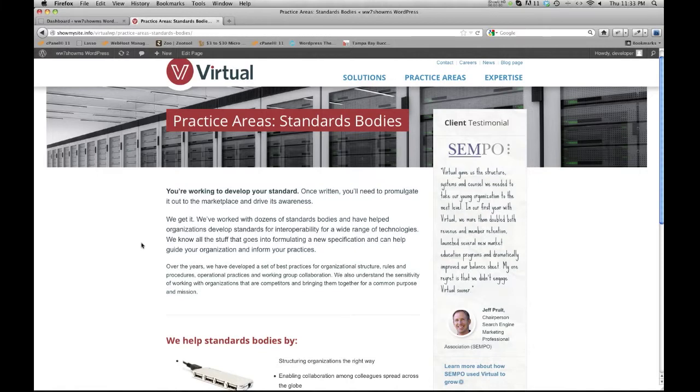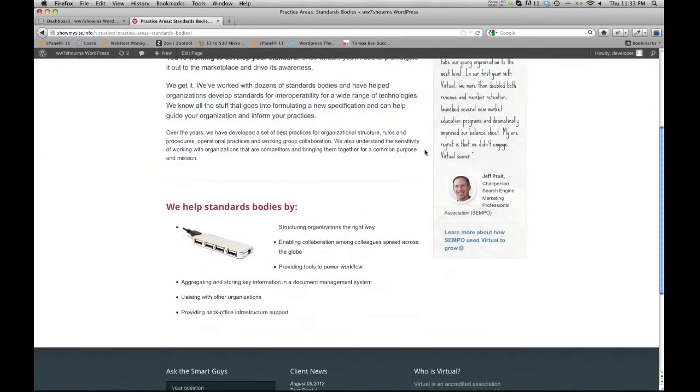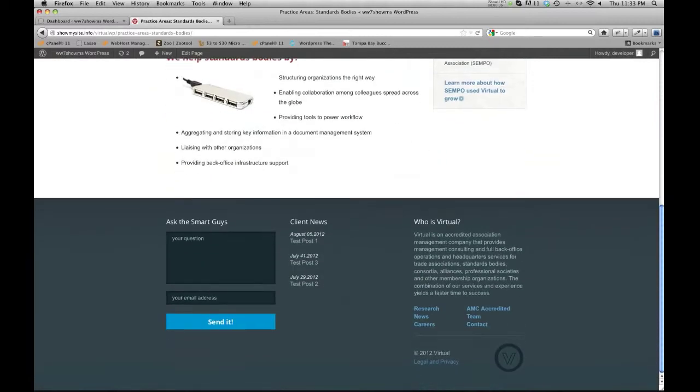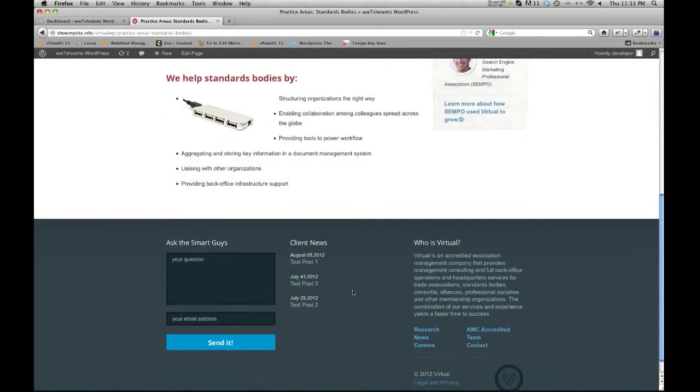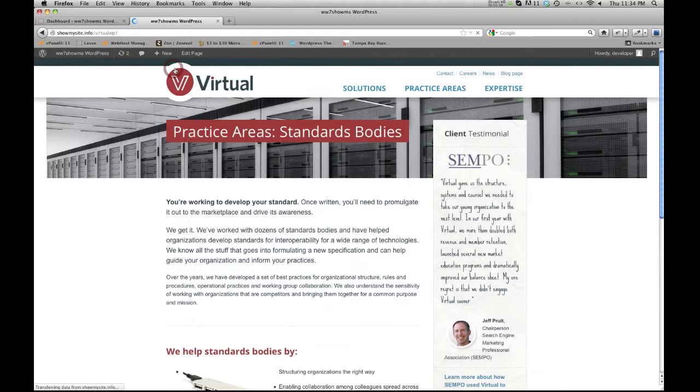Alright, let's talk about widgets in the sidebar. And actually, let me back up a little bit. We do have widgets that show up here, as well as the home page.